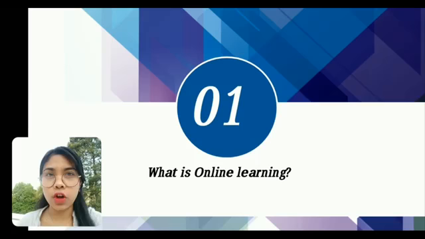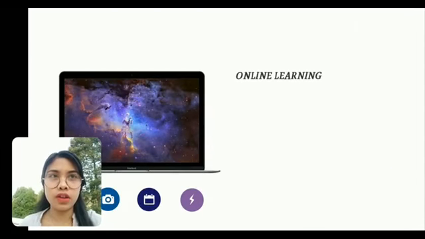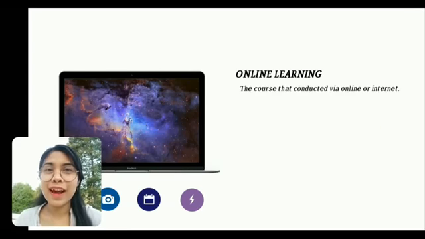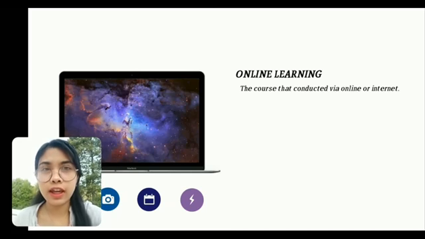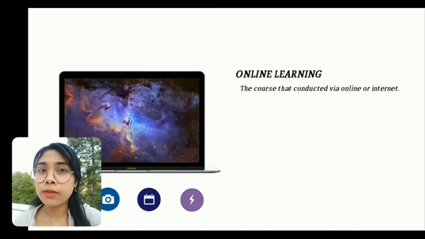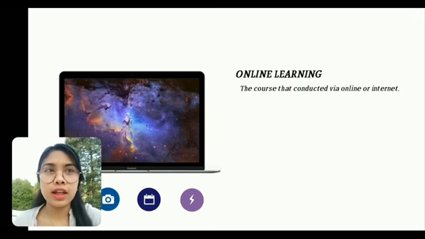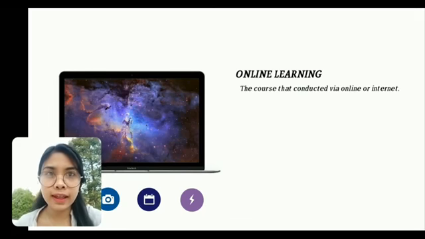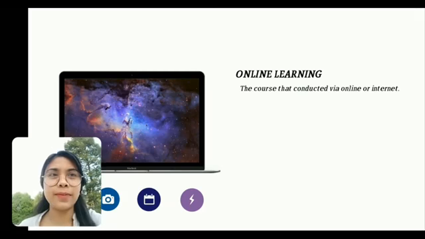This is the definition of online learning. Online learning is a course that is conducted via the internet. In this case, it is not face-to-face with the teacher. The student can do this online learning everywhere and anytime. And this online learning is basically conducted through the internet.